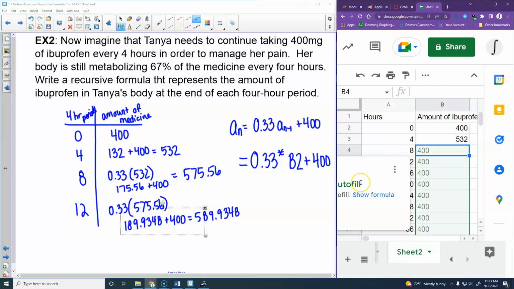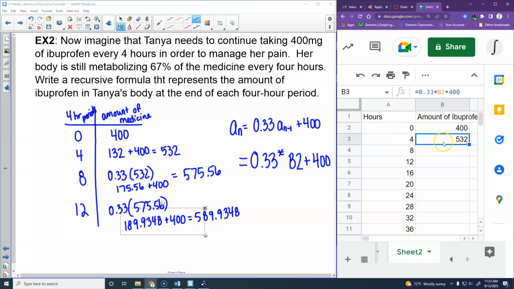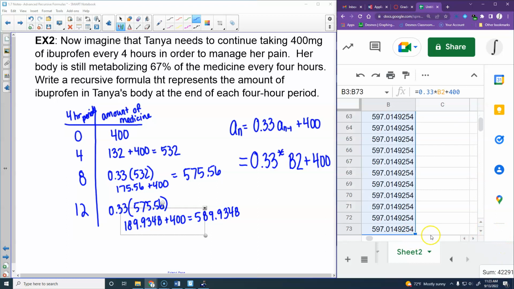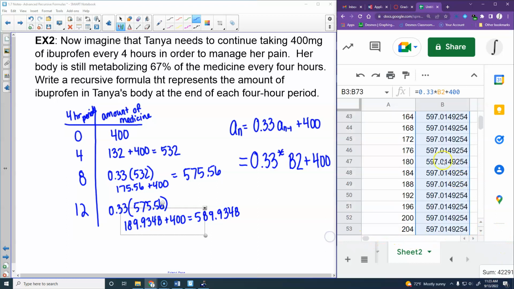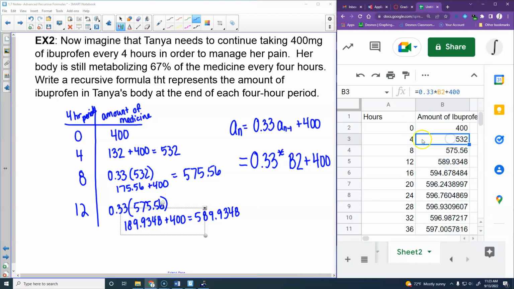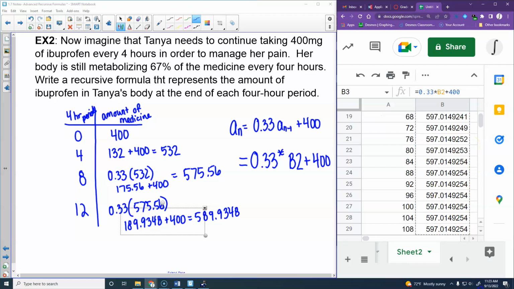And for whatever reason, my autofill won't show up. So you can either click yes for the autofill. I think that was working for most everybody. Or you can click up here and drag that down. Yep. So once you type in your equation in that second line, you're just going to click on that cell, take that little box in the corner, and just drag it down, and it'll fill in for you.